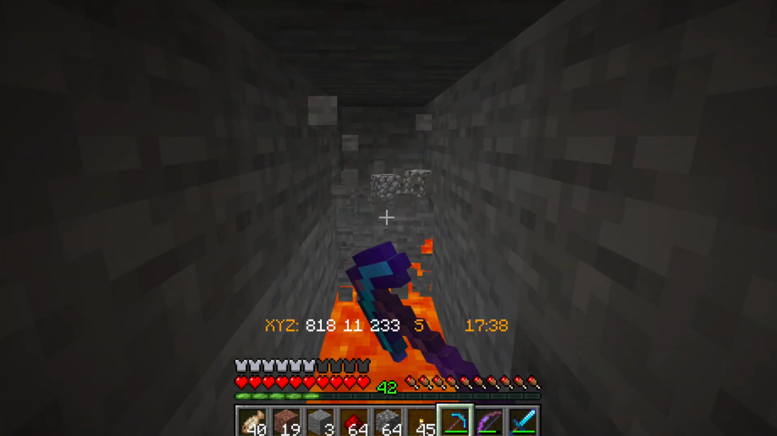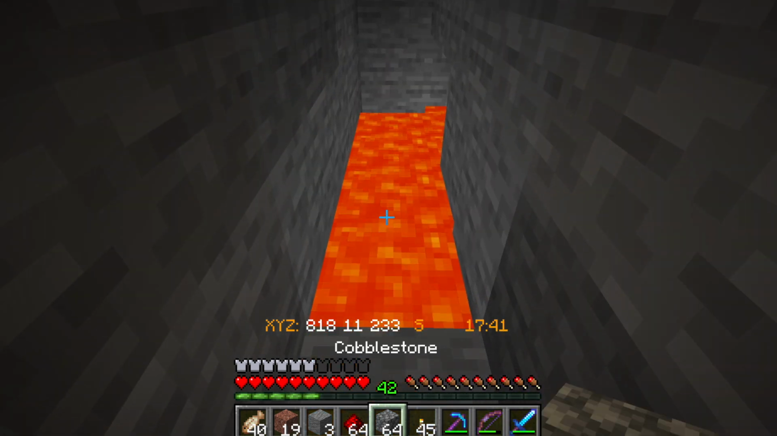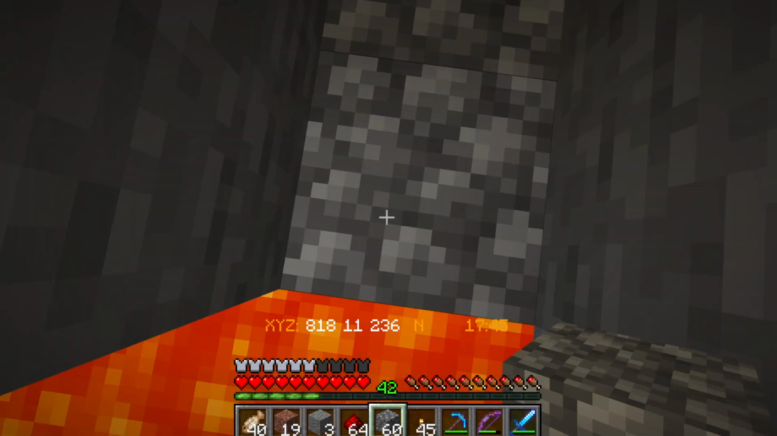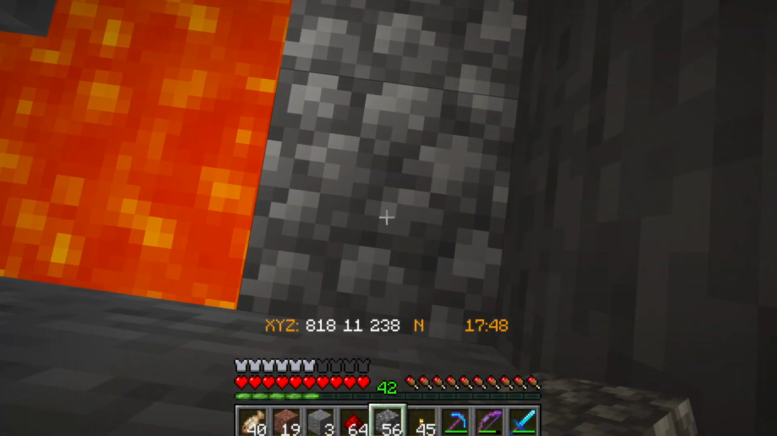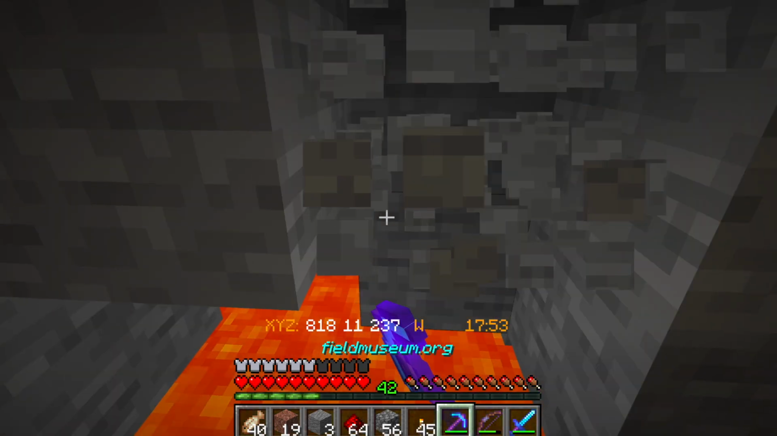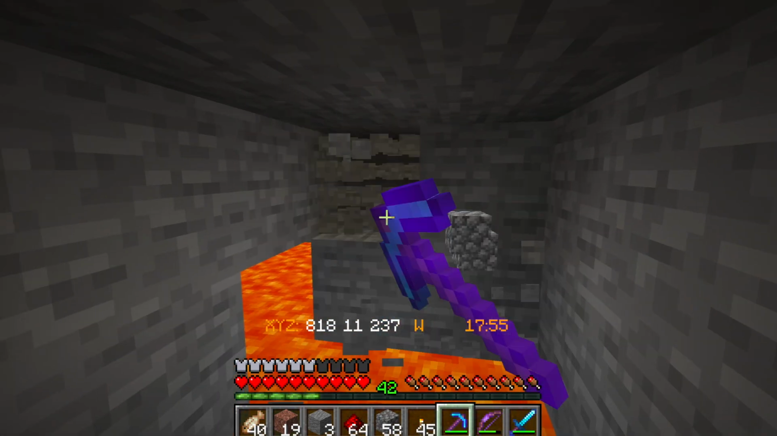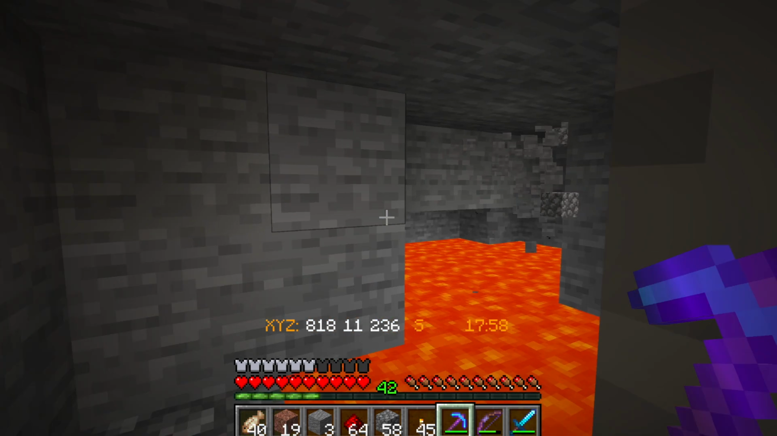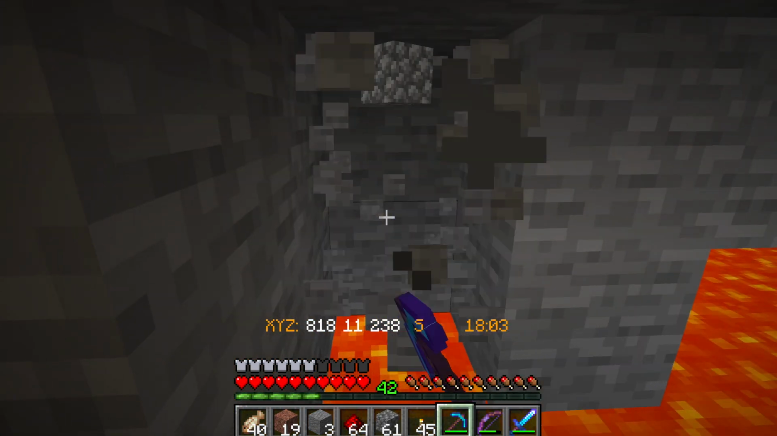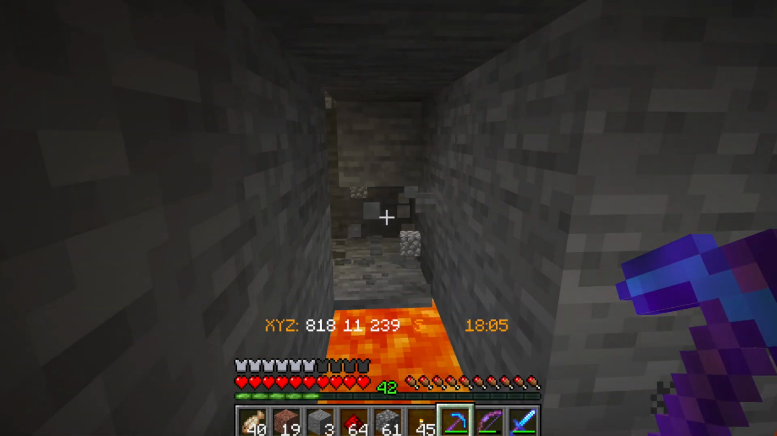Oh, here we have some lava. I just wanted to point out real quick that I mine at y equals 11 because it allows you to path over lava really easily. And if you do happen to fall in, your path is right there and you can just jump out. I am wearing all fire protection gear, by the way, because I don't trust myself not to fall in.